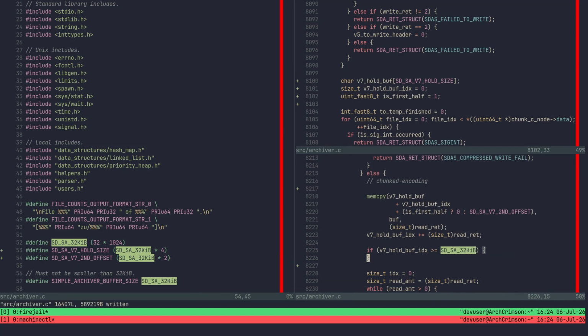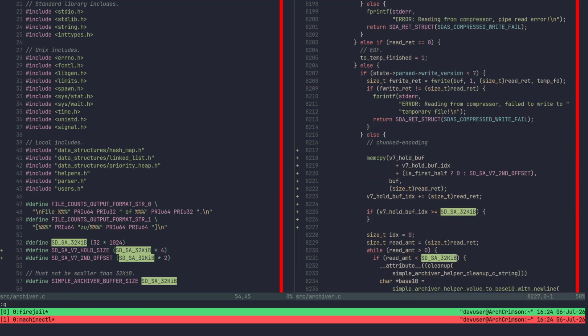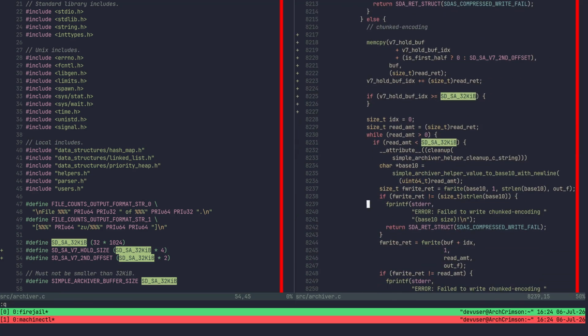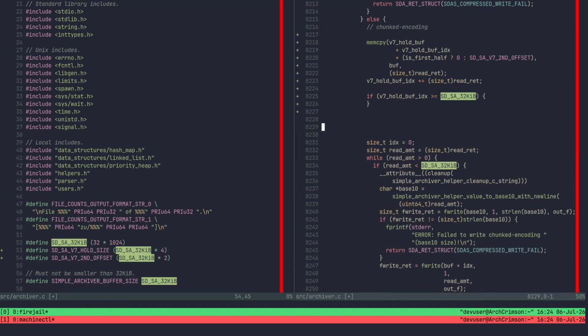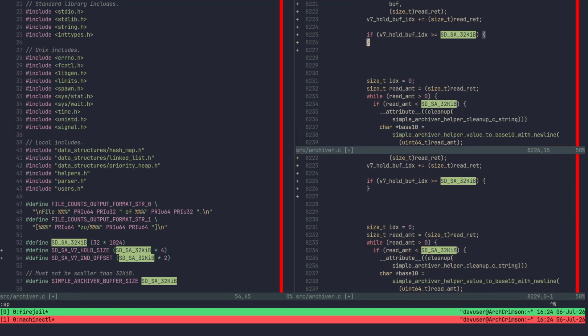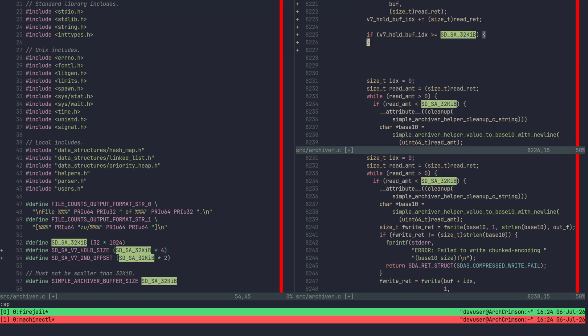So after data is written to the hold buffer, if there's enough data in the hold buffer to write 32 kilobytes, it writes the hold buffer's 32 kilobyte content and then swaps the data to the opposite half of the hold buffer if there was remaining data.